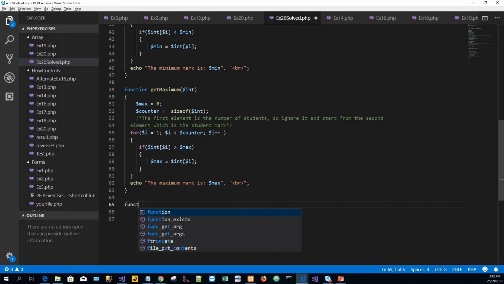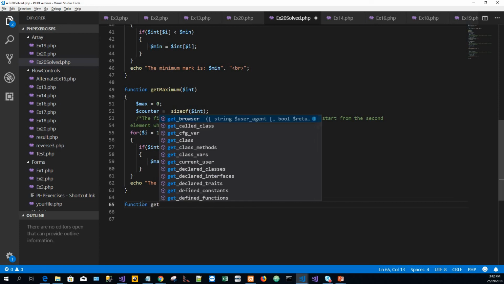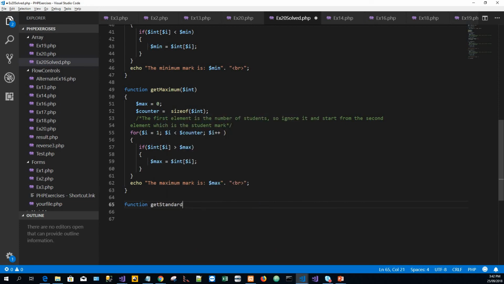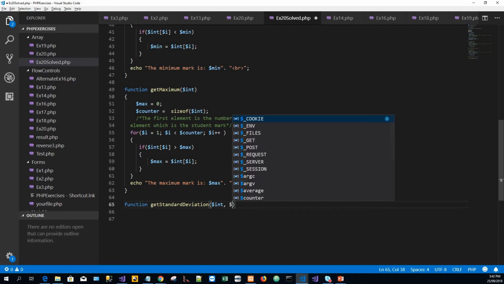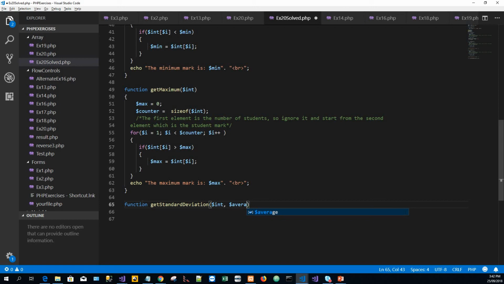So I'll write the last function, the standard deviation function, get standard deviation. Here I need to pass the average value as well, because it needs in its calculation the mean or the average value of these numbers. So that's the template. Now I will have to declare a variable to store standard deviation.